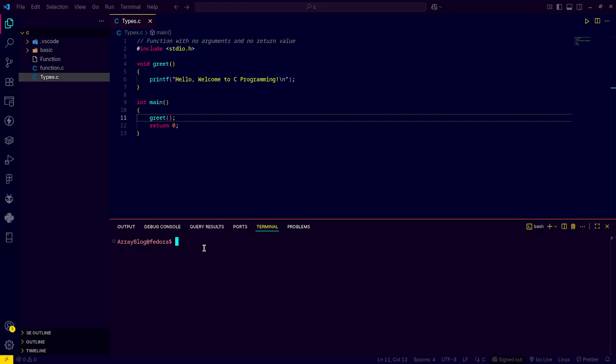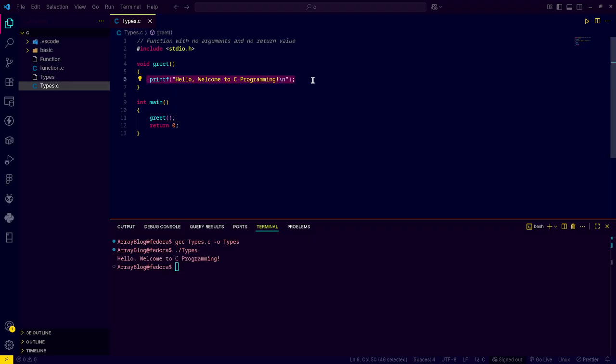So we'll just compile it and see what it prints. gcc types.c, then run. See, it says "Hello, welcome to C programming". Now let's move to the second one.